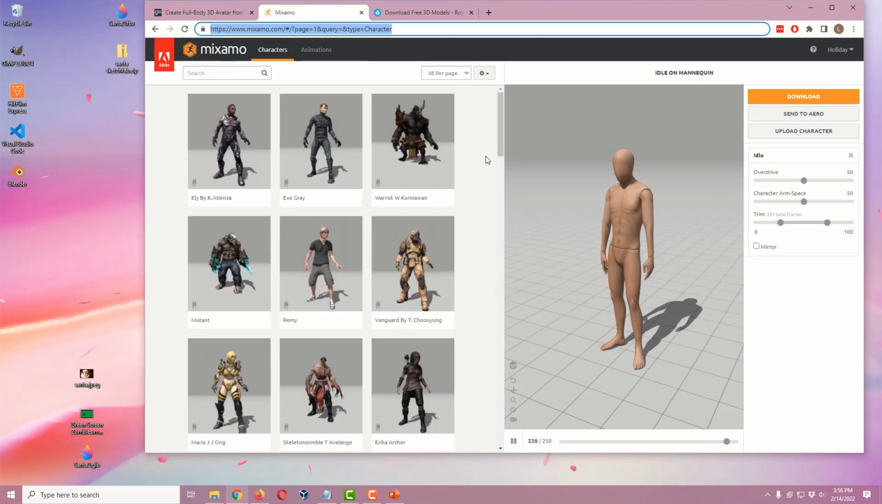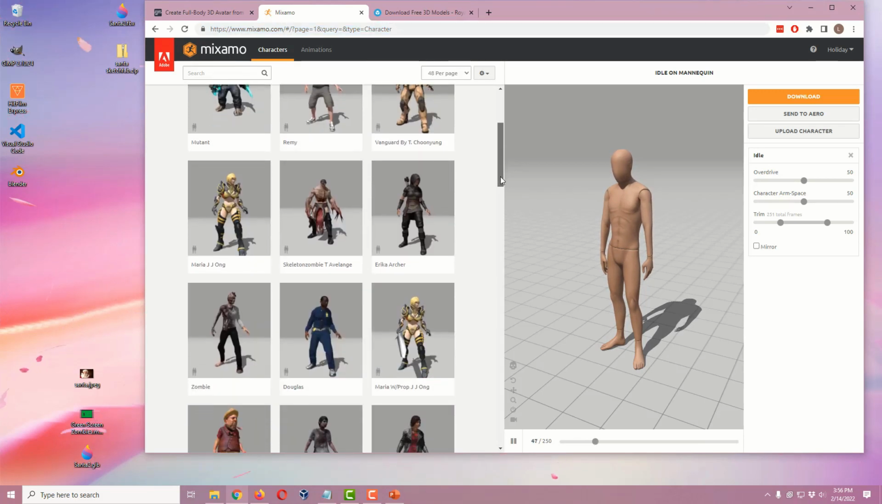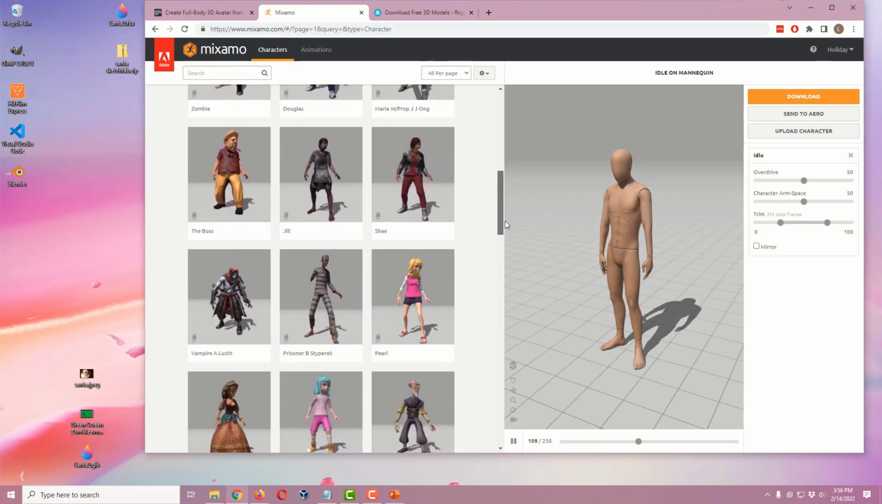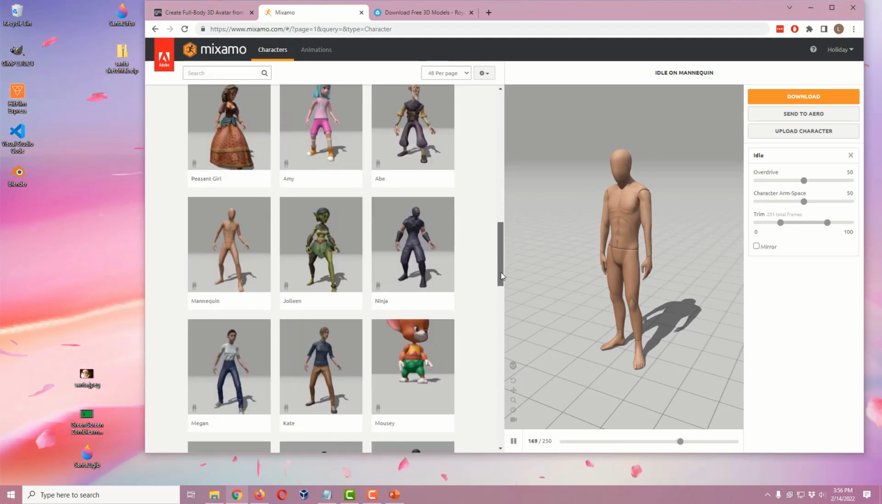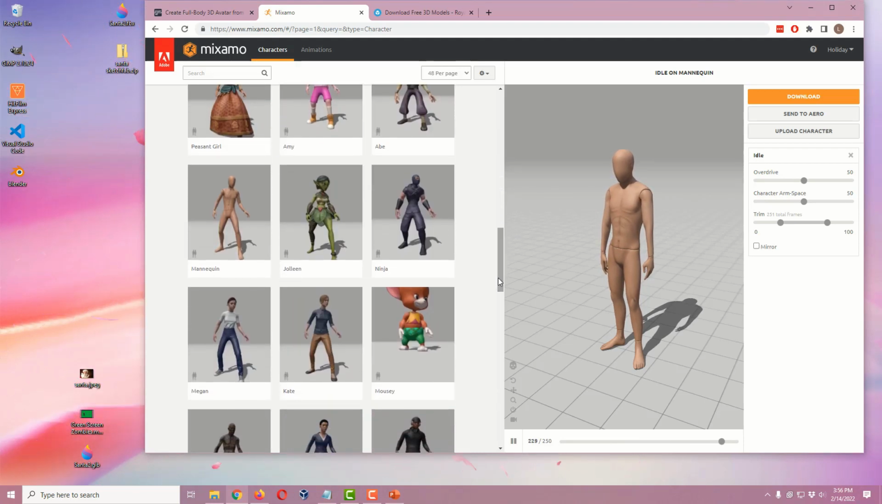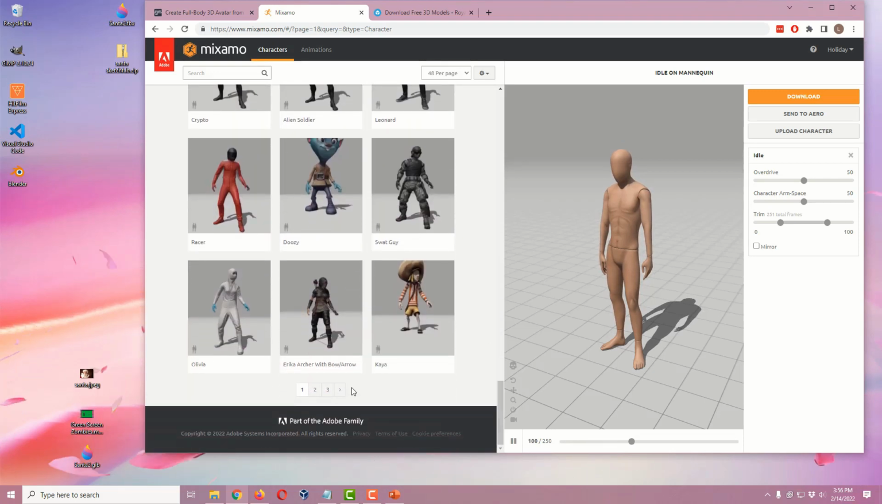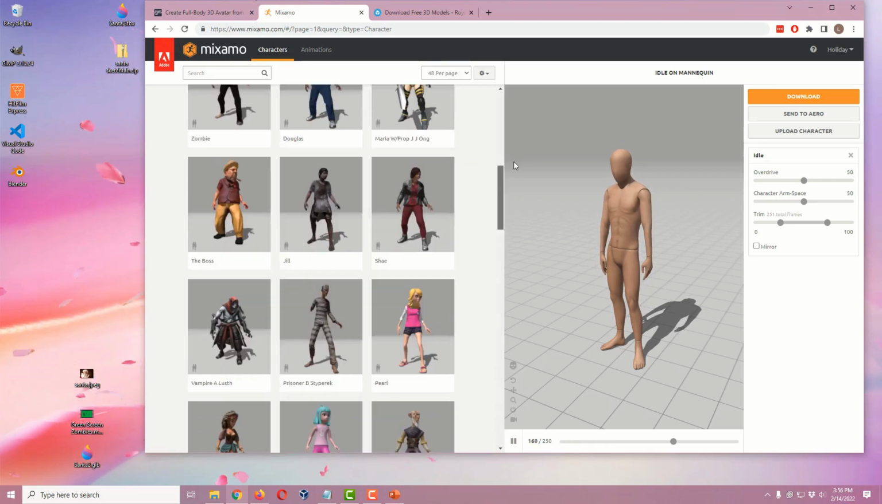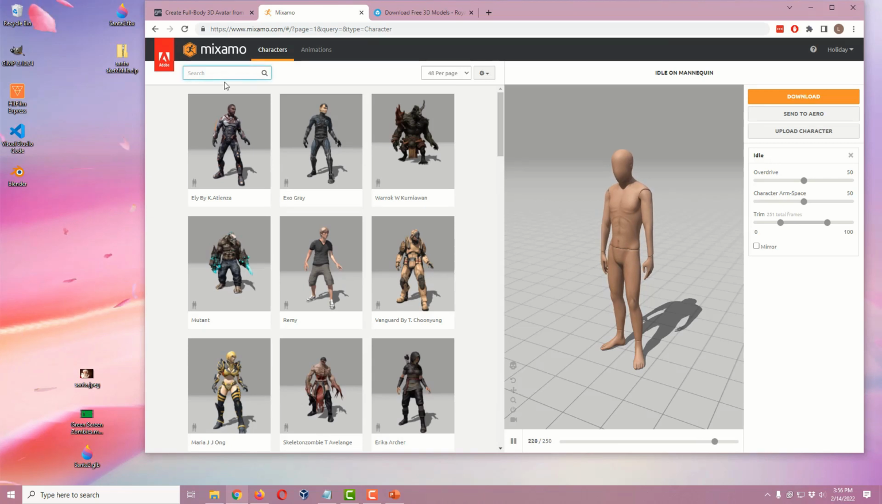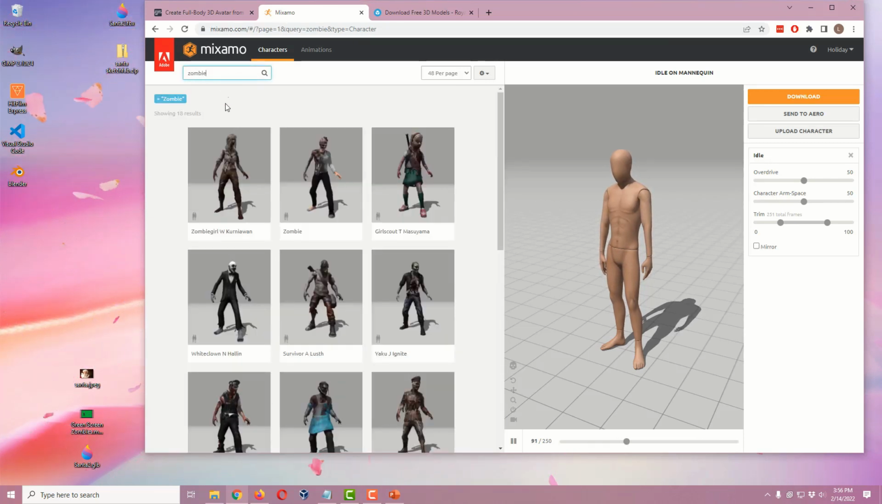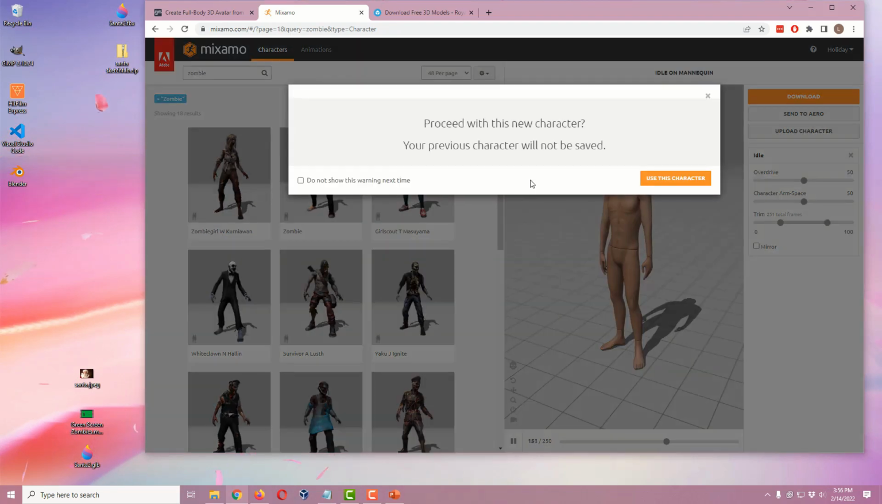They don't just have a ton of models, they do happen to have a really good selection of zombie characters though, and a few other monsters that are pretty interesting. So you can just scroll through here and see what all they have. There's several pages of them, but you can also search. So if you're looking for zombies, you can just type in zombie and hit enter, and here are some zombies, and we can select this one.